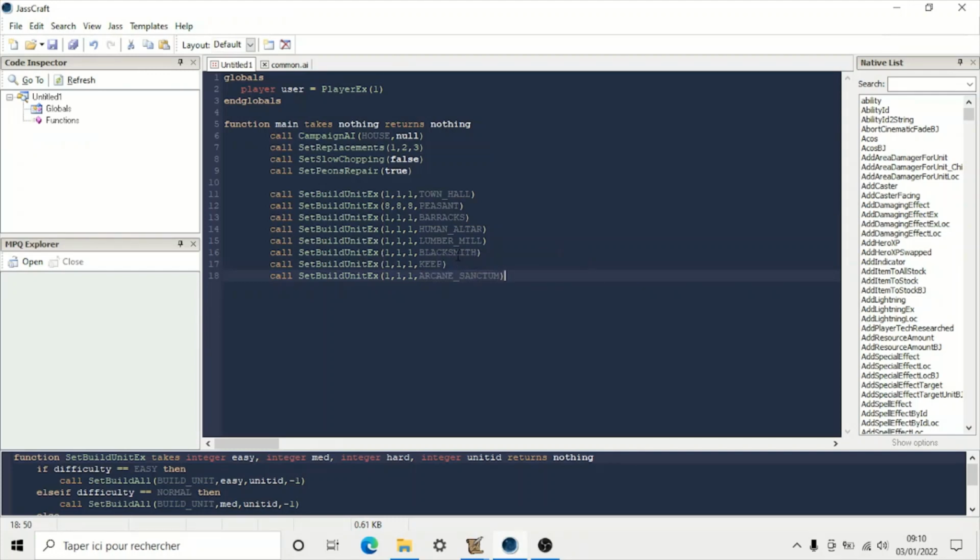Also, make sure that when you set up the build order that you respect the tech requirement. For example, the Arcane Sanctum requires the keep, so it must be below the keep.